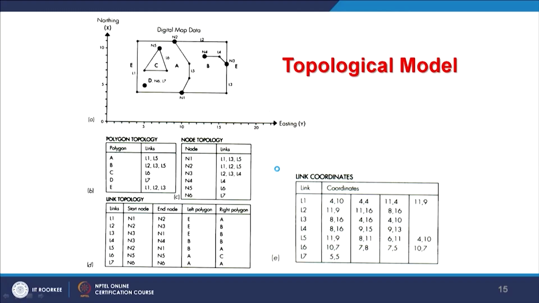When we compare this spaghetti model with the topological model, having almost the same example, here also we are having the point data, here we are having the line data, here we are having polygon data. Like C is one polygon, A is also one polygon, and this B is also one polygon. And outside this is also one polygon which is marked here as E.